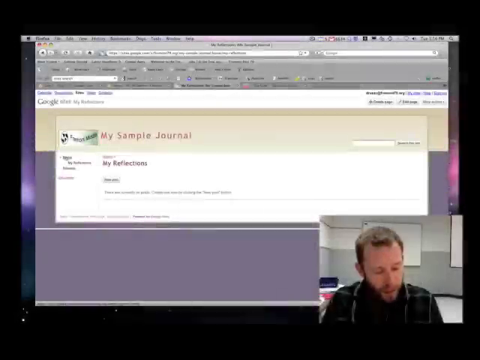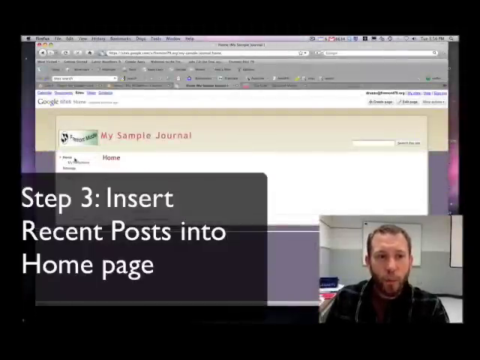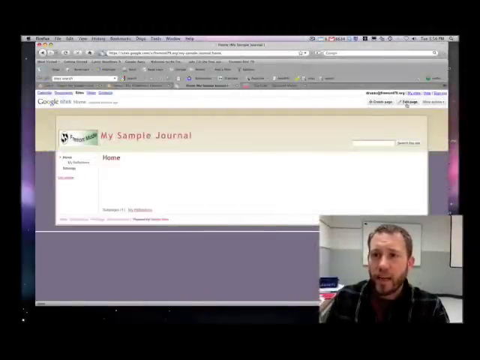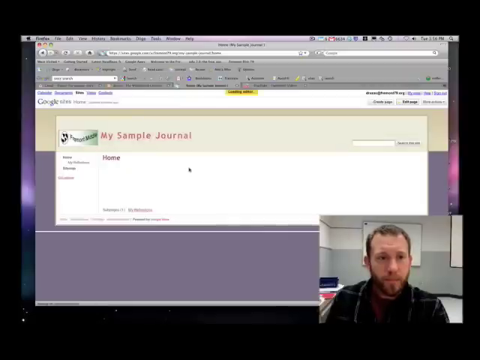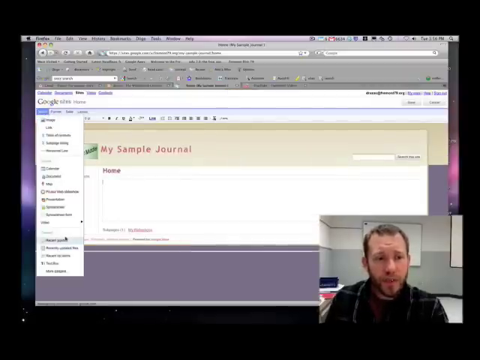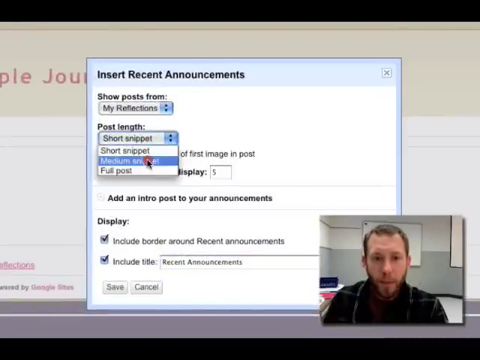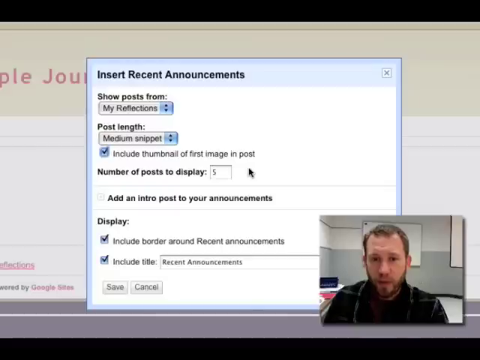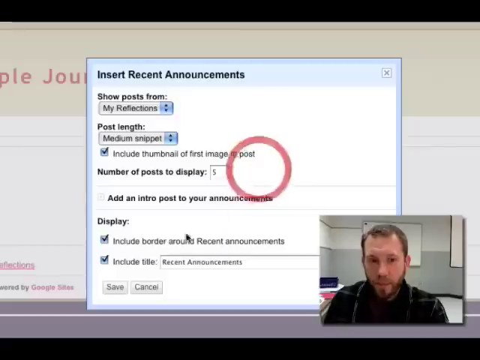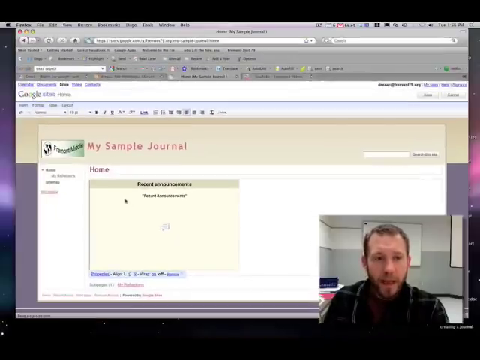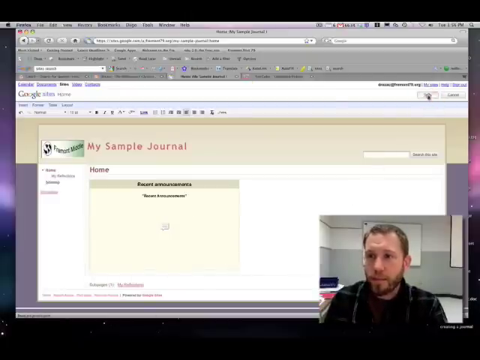Great. Step three, insert your gadget into your home page. Click on your home page, and here we're going to edit, and I'm going to insert my recent posts, and I'm going to make it a medium snippet length. And include the thumbnail of the first image, if there are any. And we can include at least 5, or as many as you'd like. Go ahead and save. Now, what it does is it inserts a gadget that will put in your announcements from the other page. Go ahead and save that.